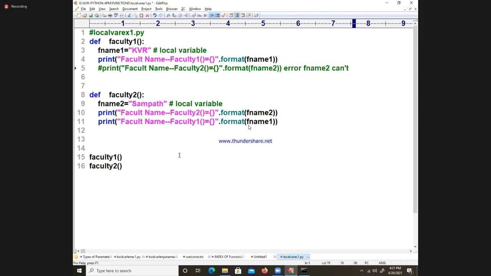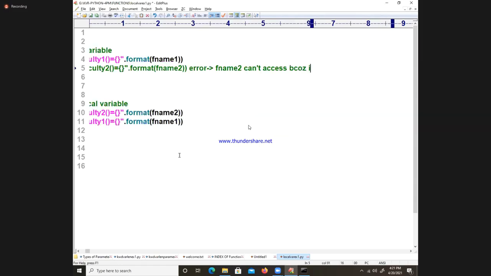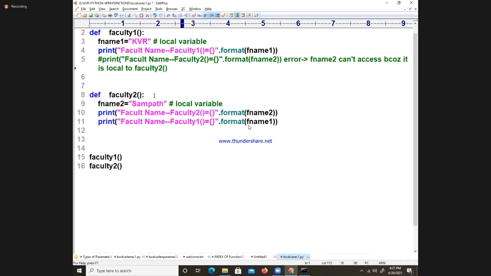Can't access. Why, sir? Why error? Faculty name 2 cannot access because it is local to the faculty 2 function. It is an error.